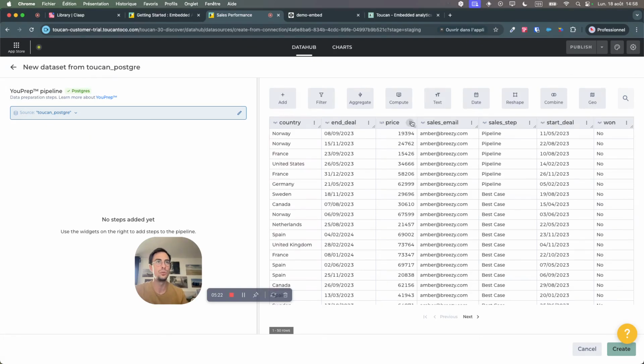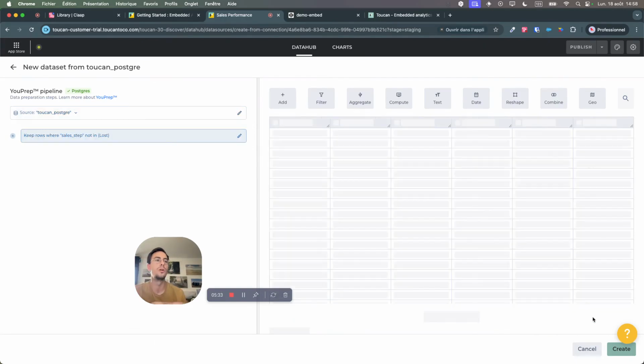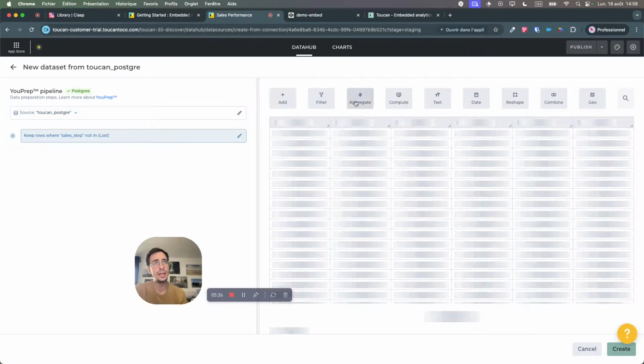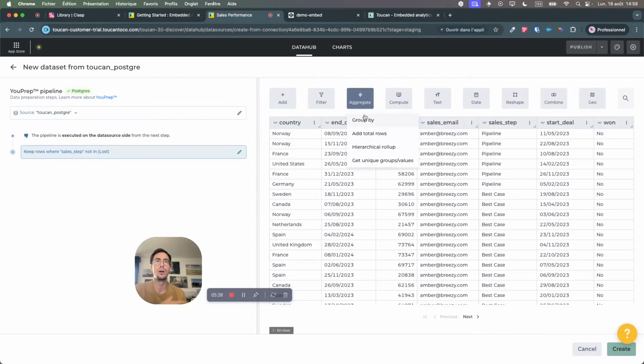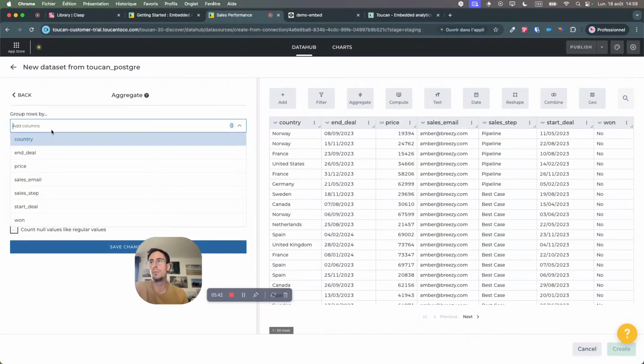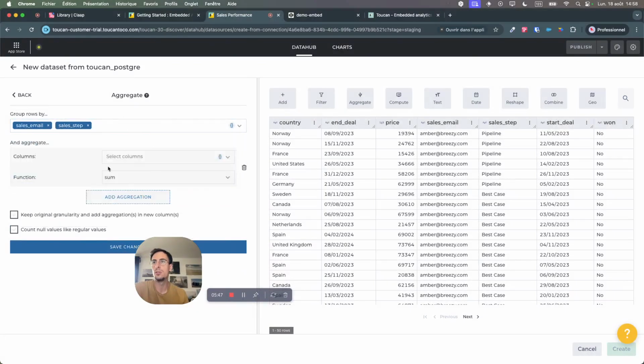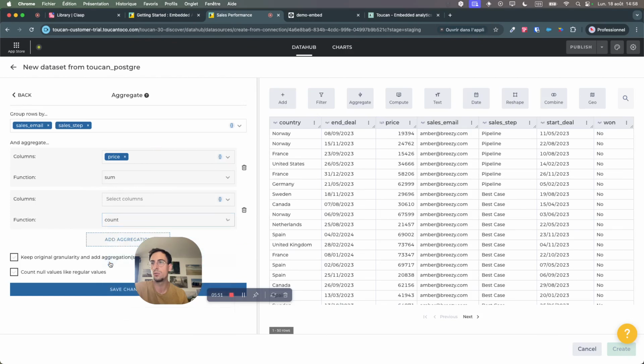It's really easy to use, and I'm going, for instance, here, as in Excel or with the DAX syntax in Power BI, to change some business rules to adapt my dataset. So I'm going to remove the lost deals here, and I'm going to use the aggregate feature, which is like a group by in SQL, to group my data by sales email and by sales step. Doing also, why not, the sum on the price, and I'm going to do a count on my dates.